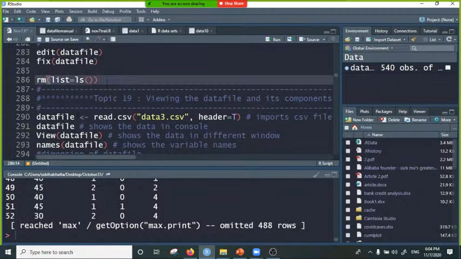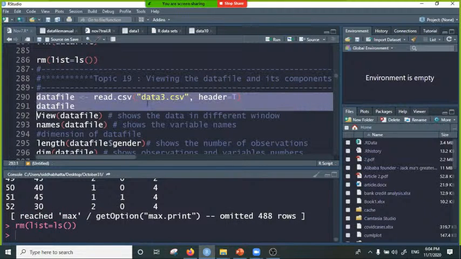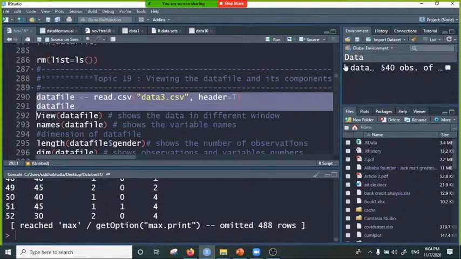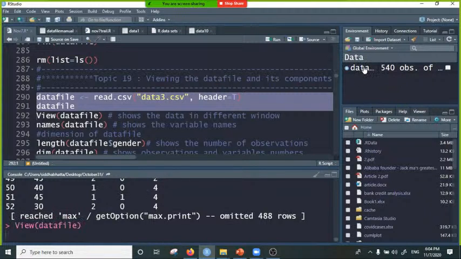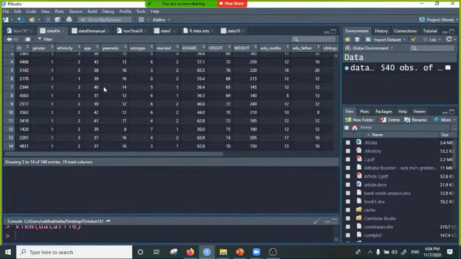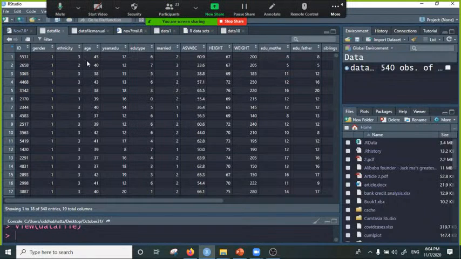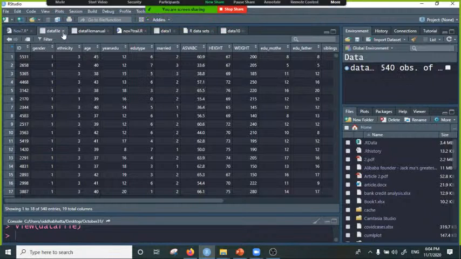So I will remove all the objects again, and for our further purposes, I will import the data file once again. Our data file can be seen by clicking the data file in our object window. If you look at the data file, it has 540 observations, and the names of the variables run from gender, ethnicity, age, and others. If you have a small data file, you can see them just by clicking the name of the data file.